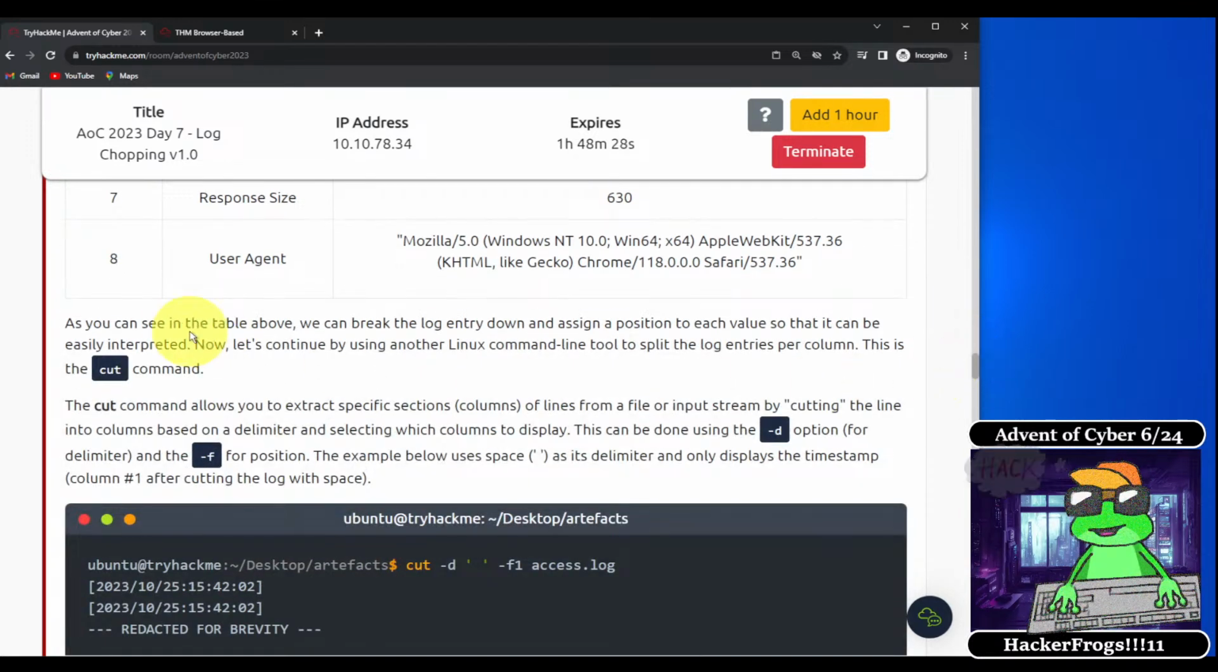Lastly, the user agent used in this example is Mozilla/5.0. So Mozilla/5.0 is Firefox, I do believe, and that means the request was made by a Firefox web browser. As you can see in the table above, we can break the log entry down and assign a position to each value so that it can be easily interpreted.